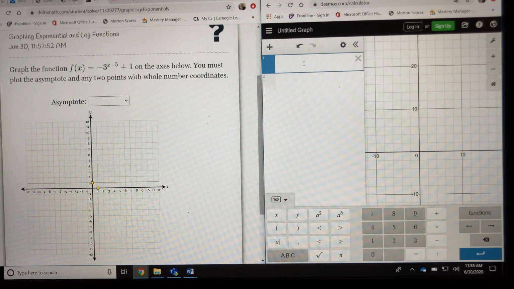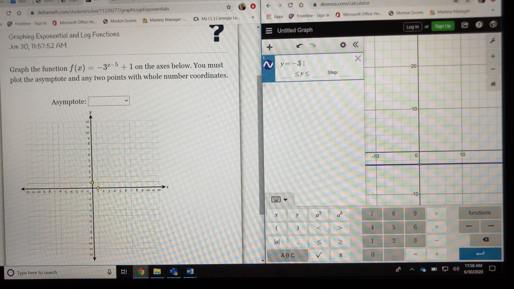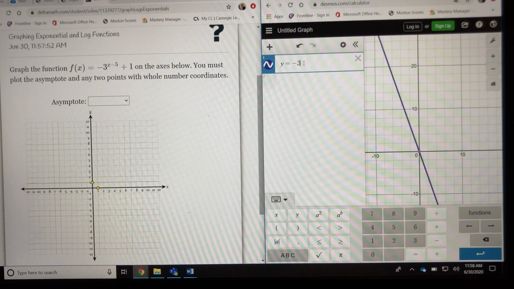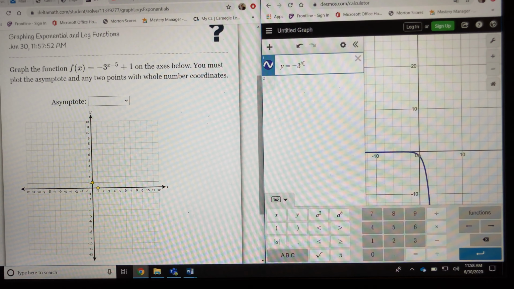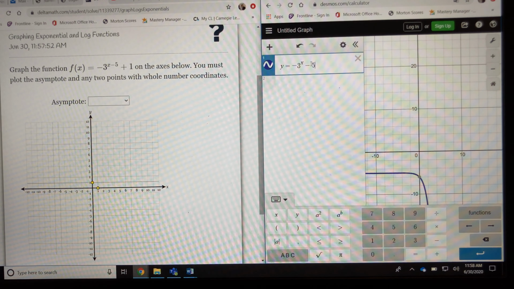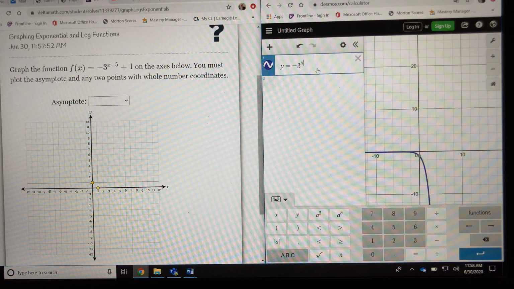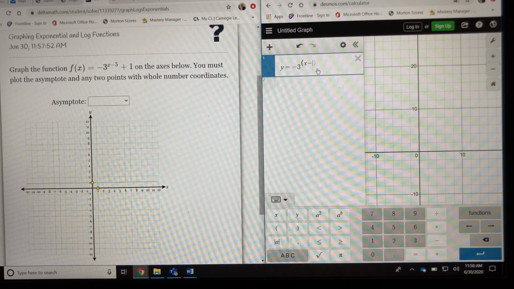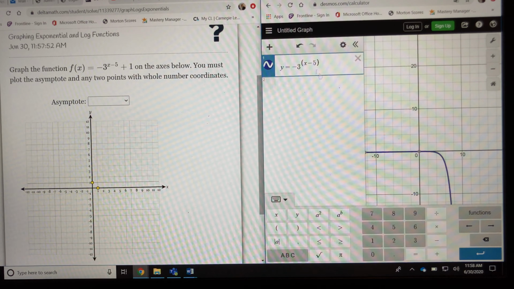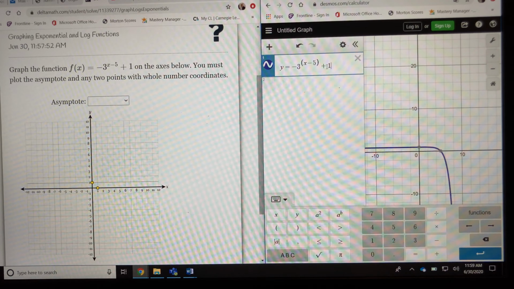So I need to type in the equation. Instead of f of x, you just use y equals -3 raised to the x minus 5. So now be careful. See how I'm typing it in? That -5 should be high up in the exponent, not down here. That's going to change the look of your graph. So in order to get it to be up in the exponent, you want to use parentheses. That'll keep it up in the top. And then I can come down and put in the +1.